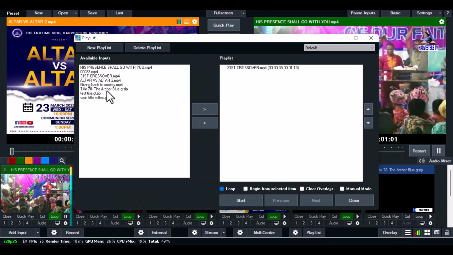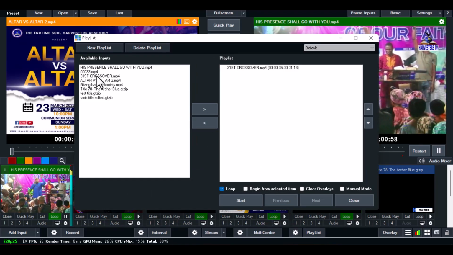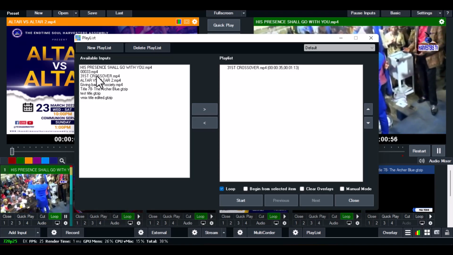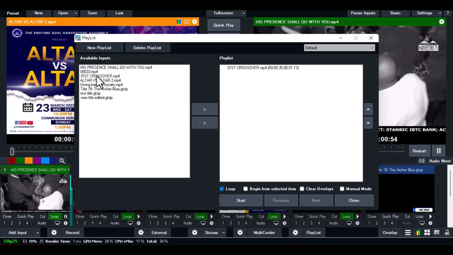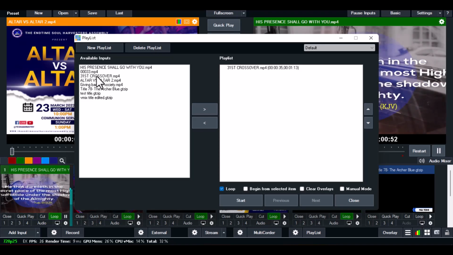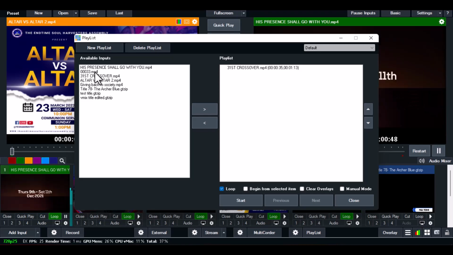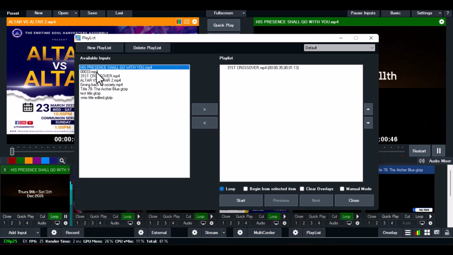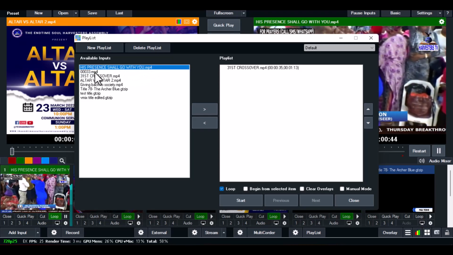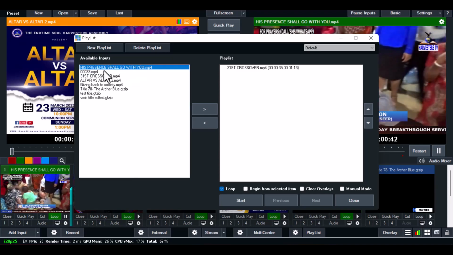Now once you've clicked on that, it will show you a list of inputs that you have on your vMix software. If you have videos, if you have a lower third, it will show you all the inputs that you currently have on your vMix software. Now it's just left for you to select the videos, the ones that are in MP4 format, you can see them there, that you want to arrange in the form of a playlist.